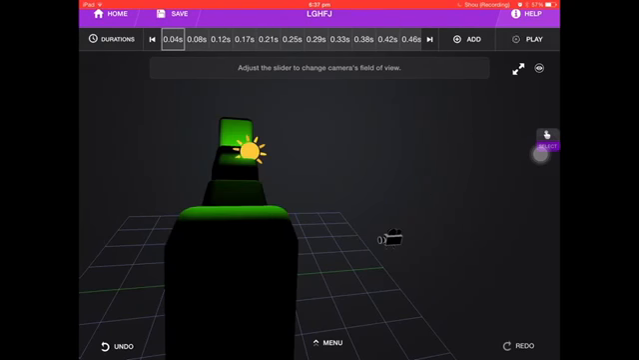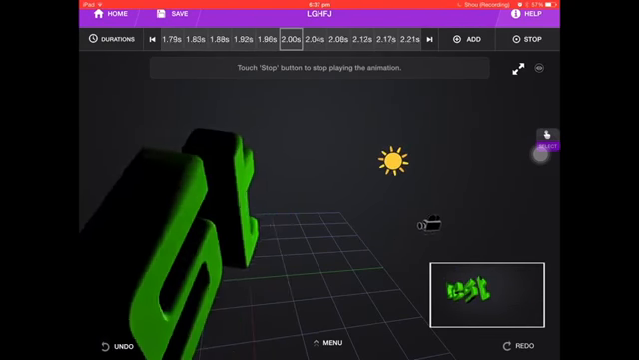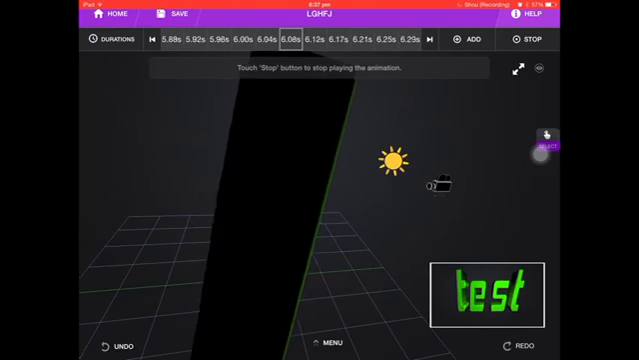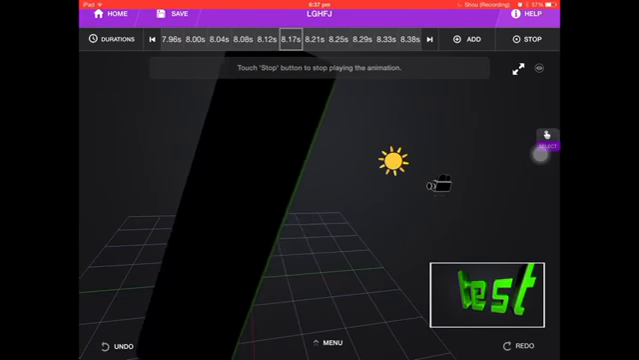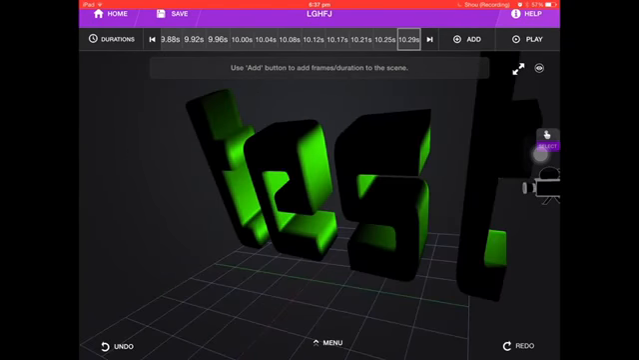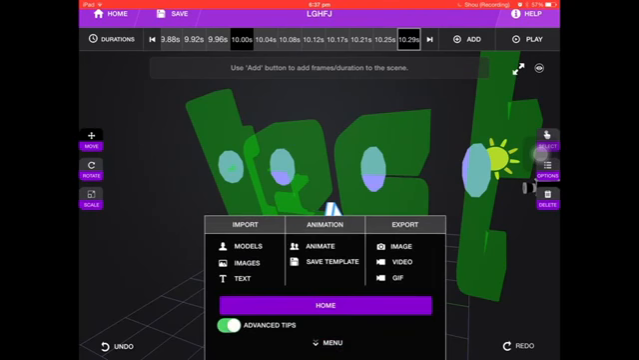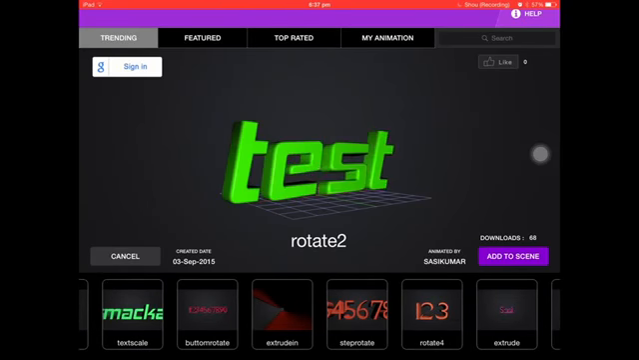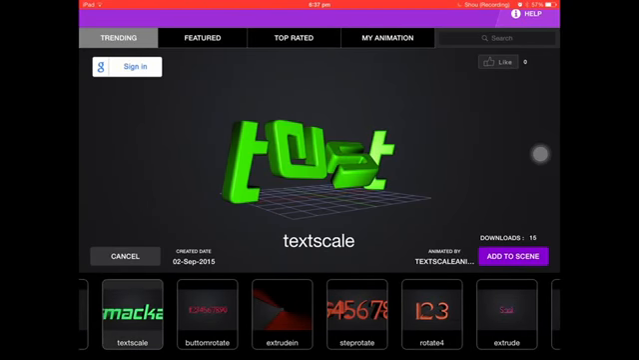So now that will play out, and so now we can have a look right down here. So here we can see it going around, and then we can see it doing that. And then it'll stop there. And then we go back to the menu, we go back to animate. We go to, let's say, text scale.